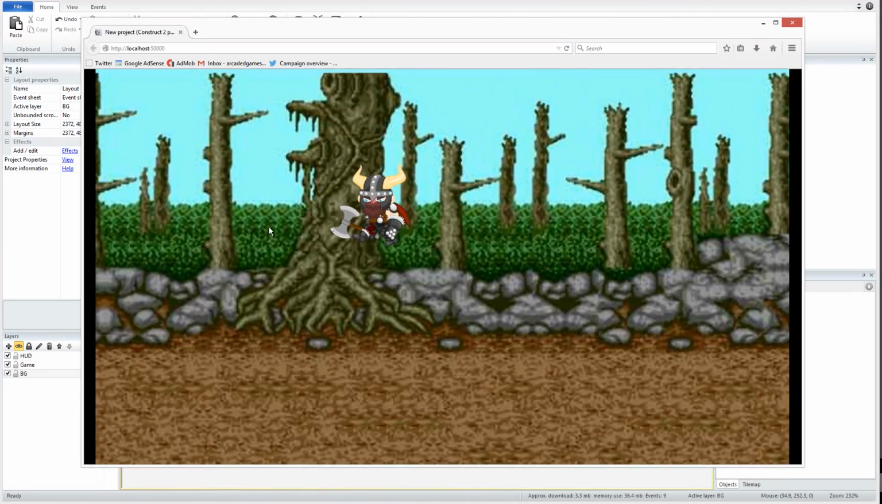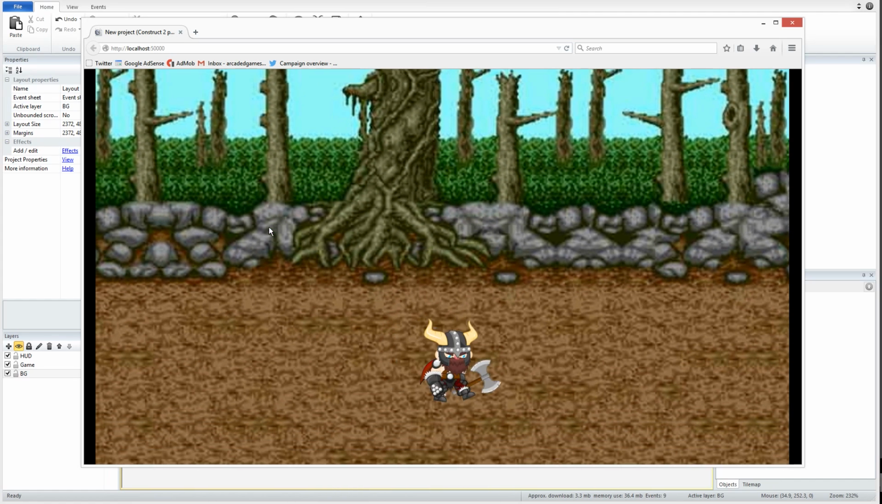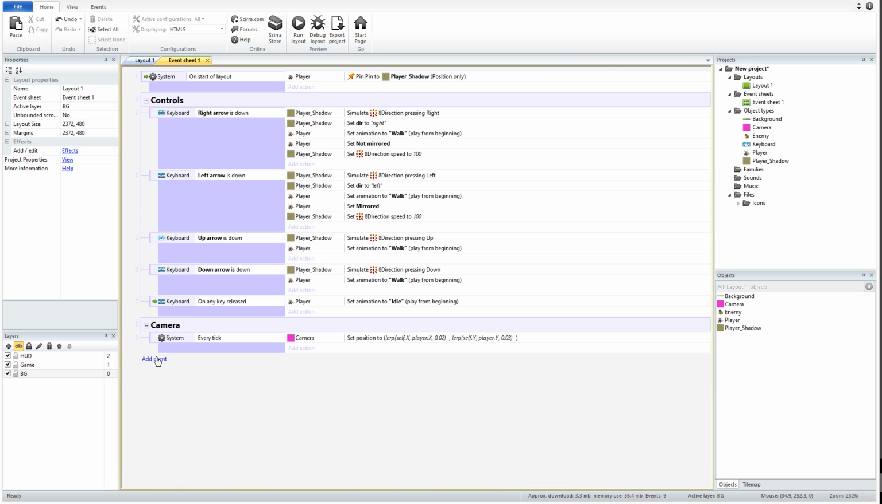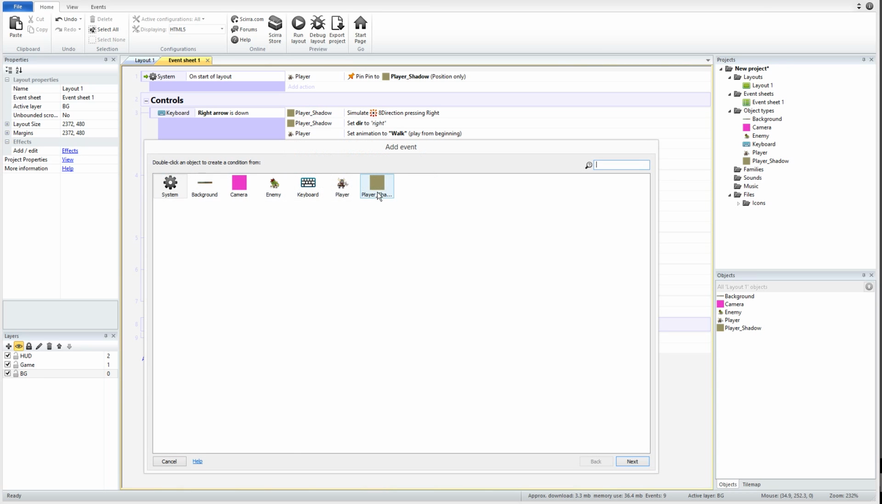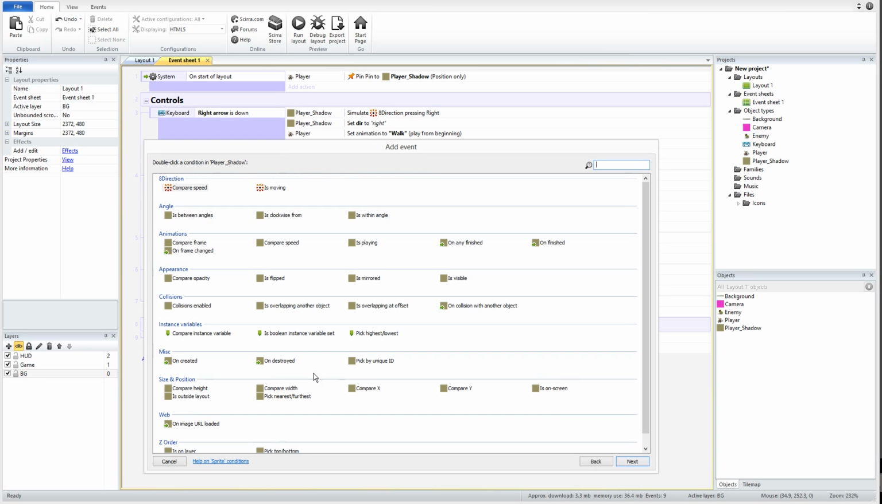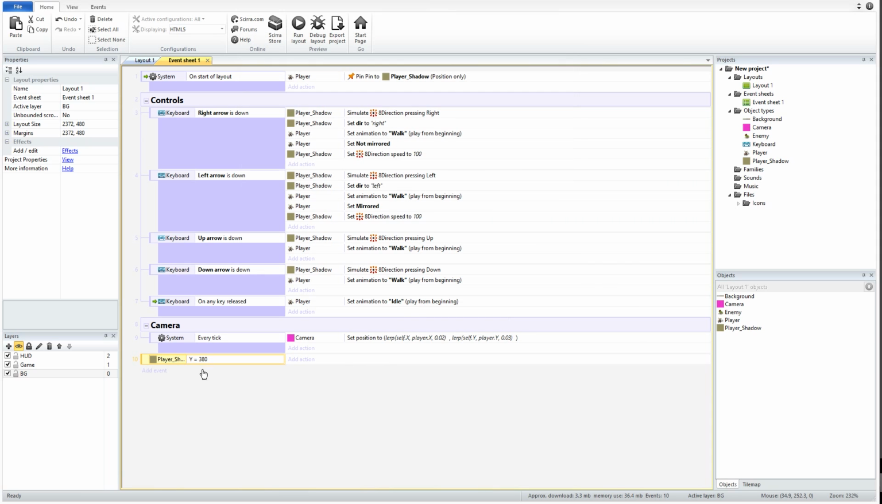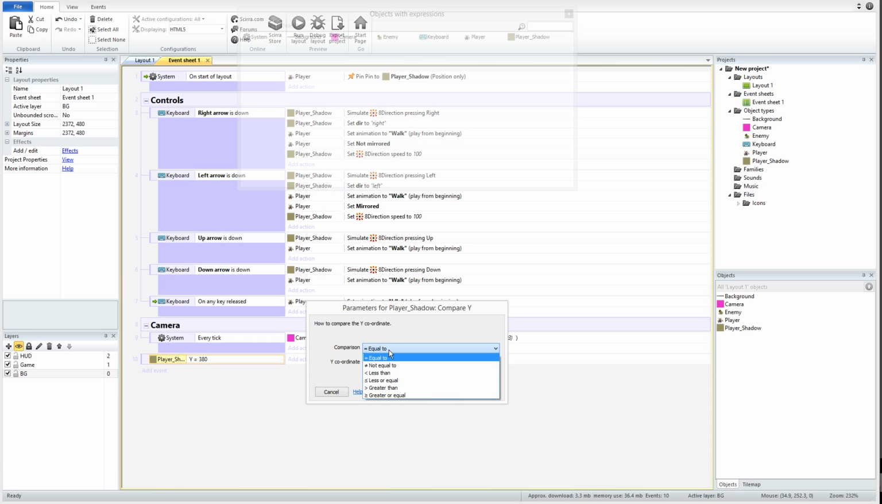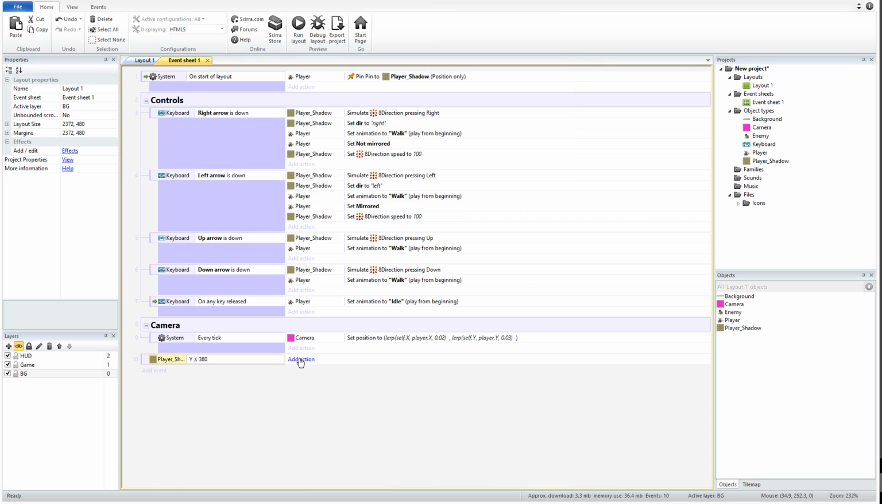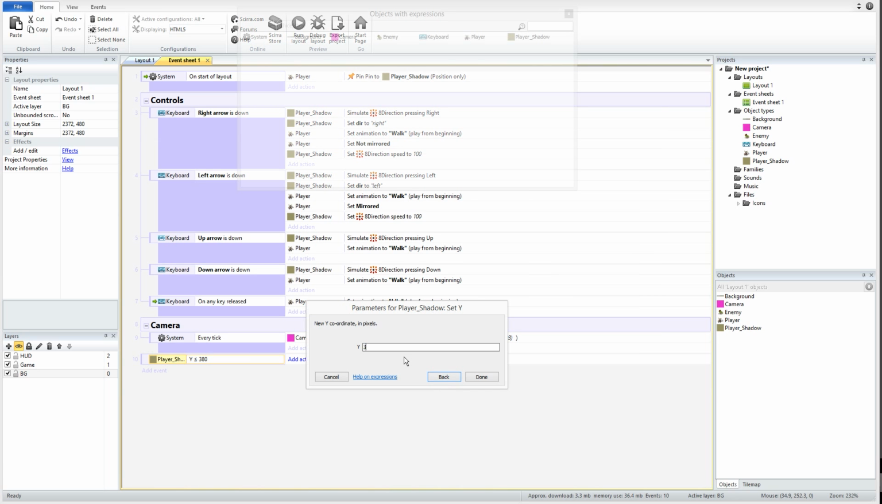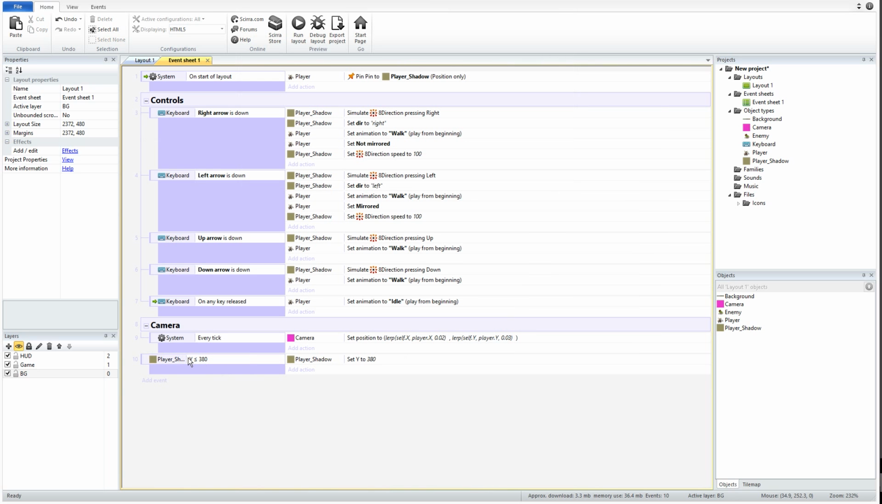Now one other thing you notice is we can just keep walking up, and we definitely don't want to do that. So we can add in a little event here, checking for the Y of our shadow, and let's just test it at 380. So if Y is less than or equal to 380, we want to go ahead and set our Y to 380.